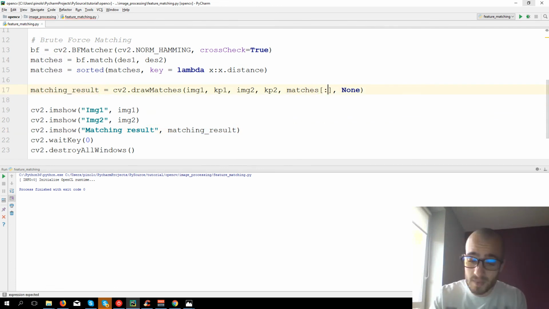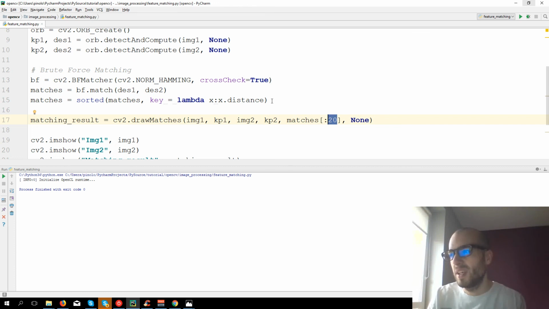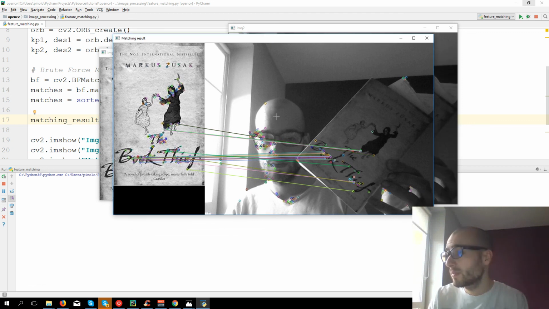Matches from 0 to 20. That's why we put them in order from the smallest number to the highest, so that now we're going to get only the best 20 of them. If it was not in order, we would get 20 random ones, but now we're going to get only the best. And so you can see that we have a pretty decent result. This bottom part of the F is detected correctly. This skeleton is also detected correctly, all this part of the skeleton, and all this letter of the book. You can see that from here, from the B to the B.